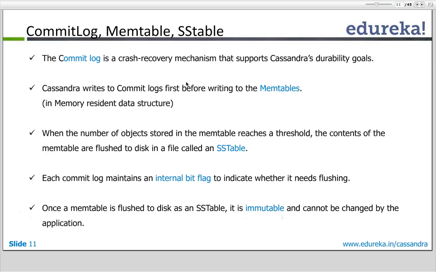Once the data is written to the commit log, it is then written to something called memtables. Memtables are nothing but memory tables. They are data structures present in memory, which take the data and store it in memory. Again, it is an append-only operation. There are no updates at this point.